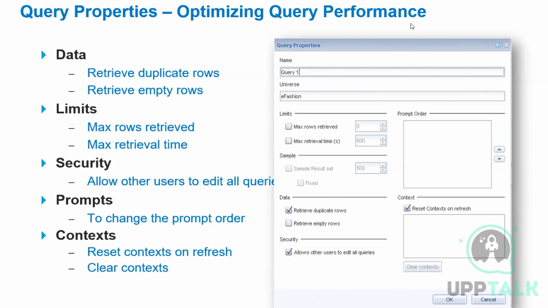It is used for optimizing query performance, as you have asked already, like performance tuning. These options also come under performance tuning options.